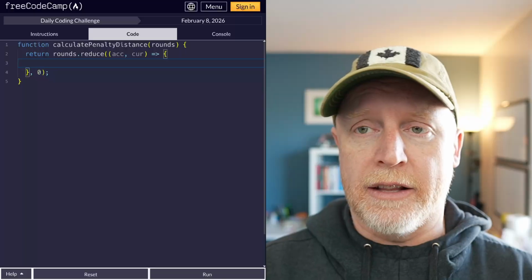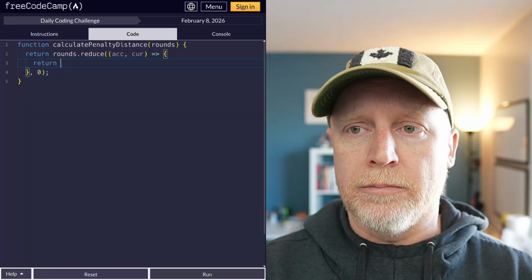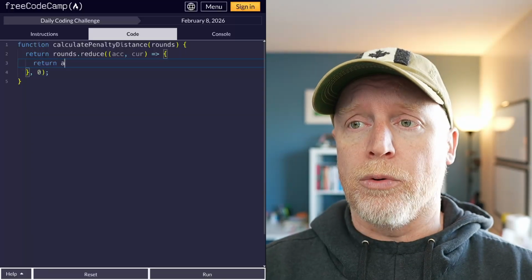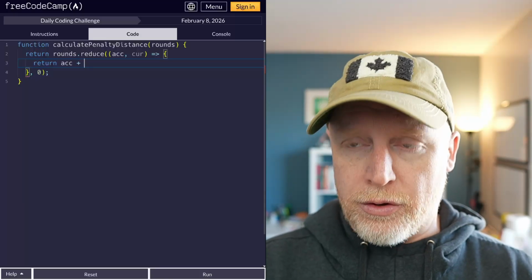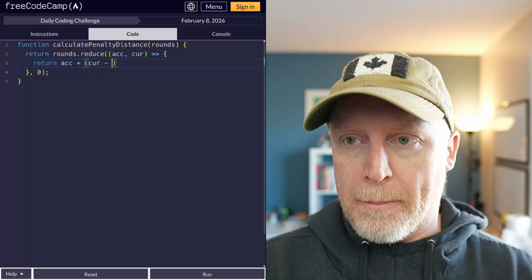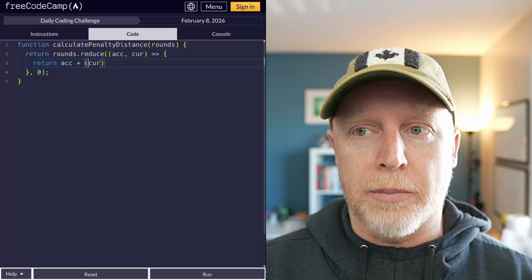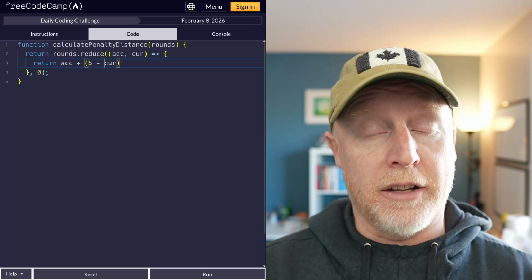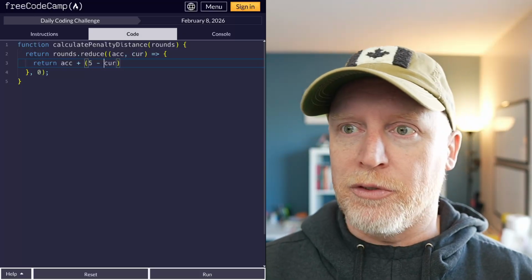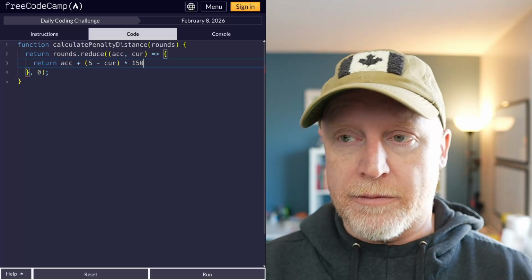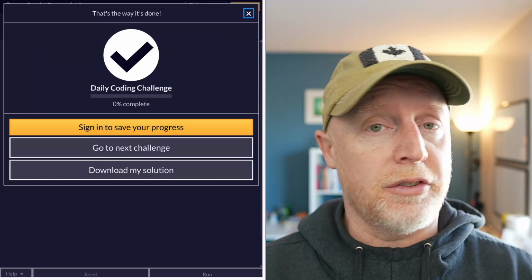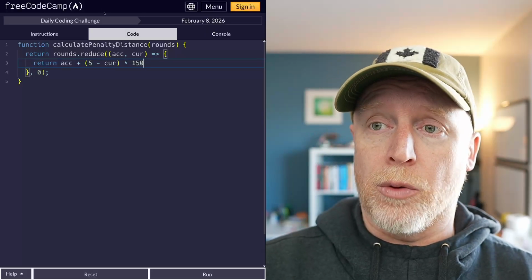So we set that initial value and we return some math, okay? What do we return? Well, we always return the accumulator. And we add that to the current minus, no, I got this backwards, sorry. It is 5 minus current. I almost messed that up. And then we multiply that by 150, okay? And this does it. It does it very well.